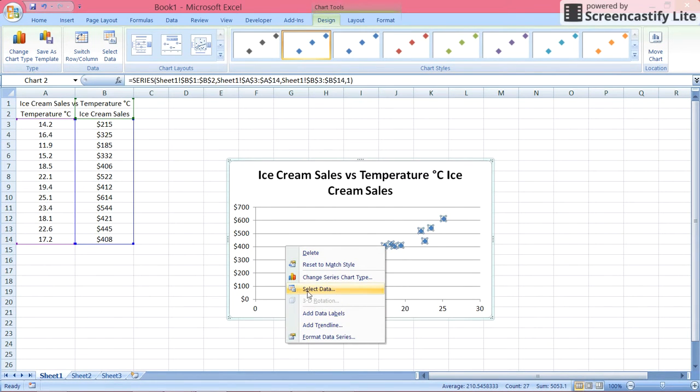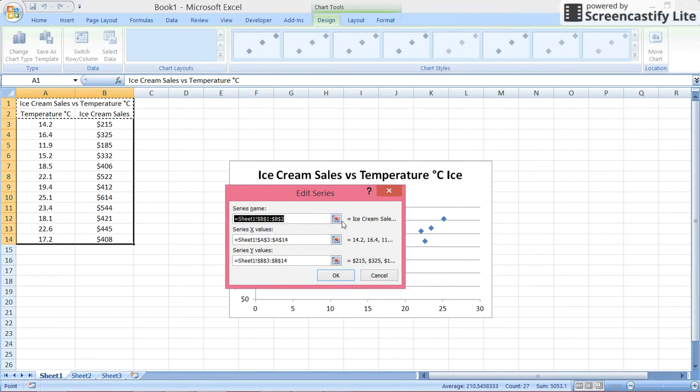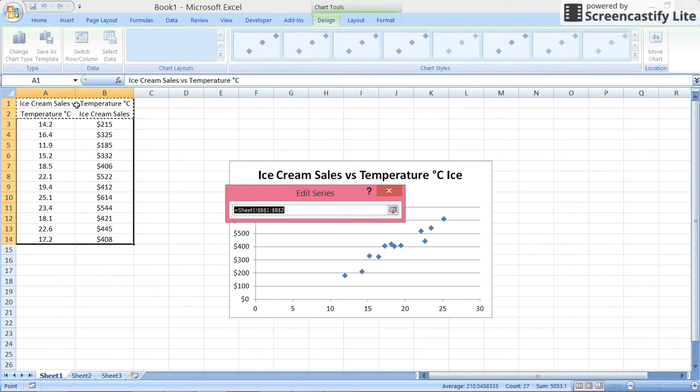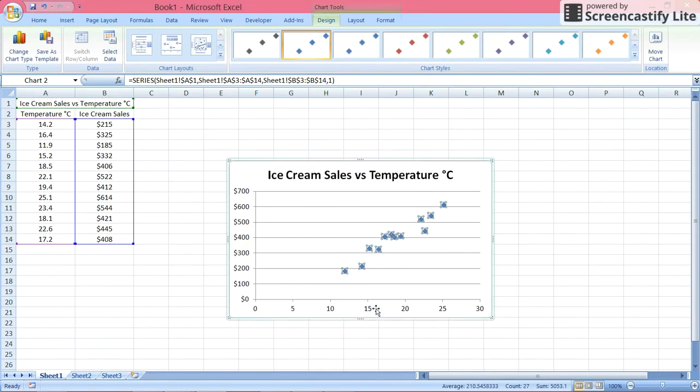So we're going to right-click on it. We're going to select Data. We're going to go to Edit our series, and series name, click that button there, and we just want to click on A1. All right. And that's going to fix our chart title for us.